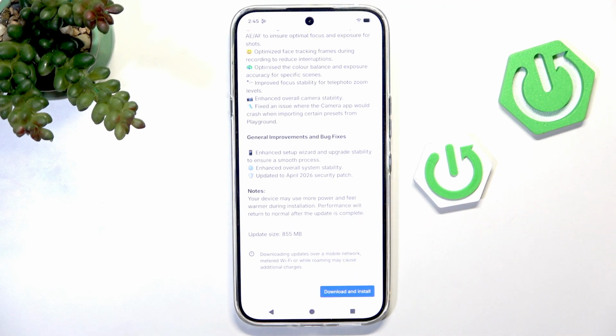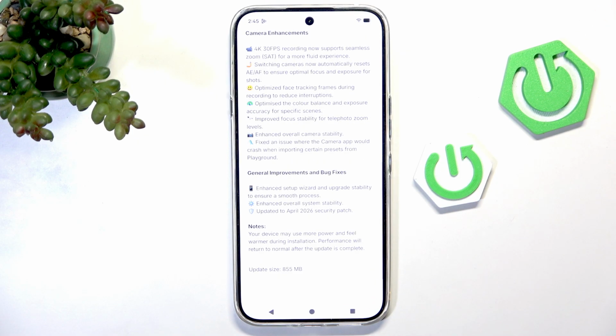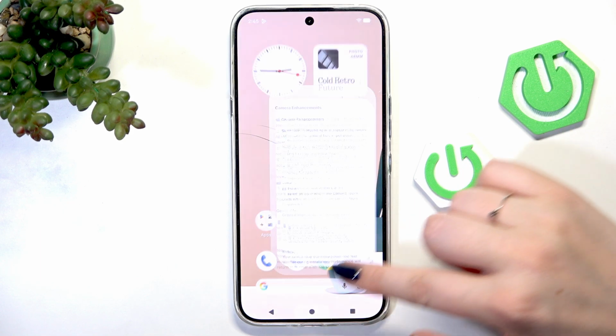So all you need to do now is to tap on download and install and let your device do its work, basically.